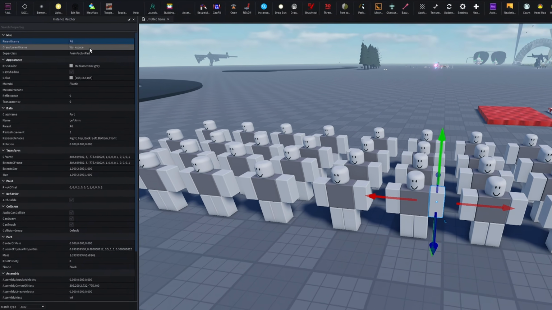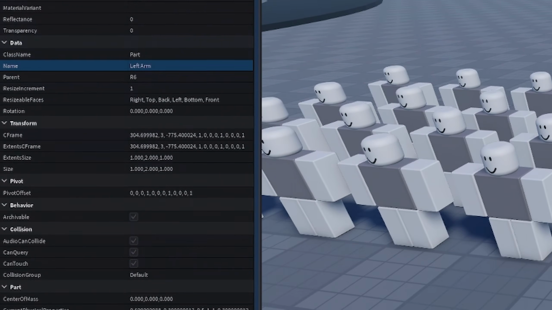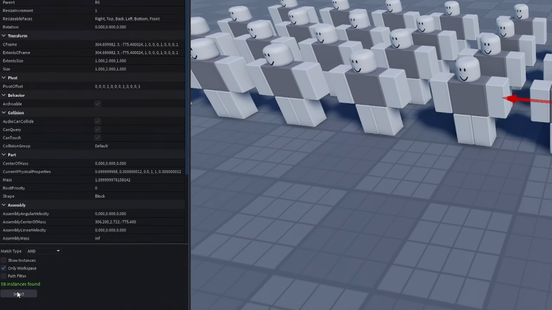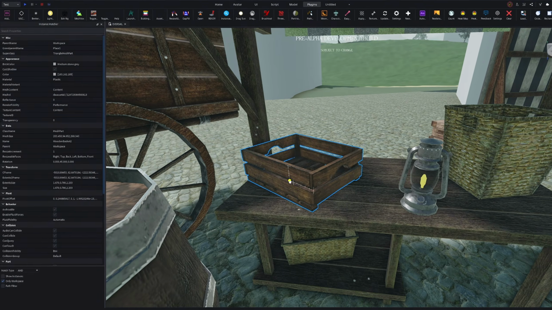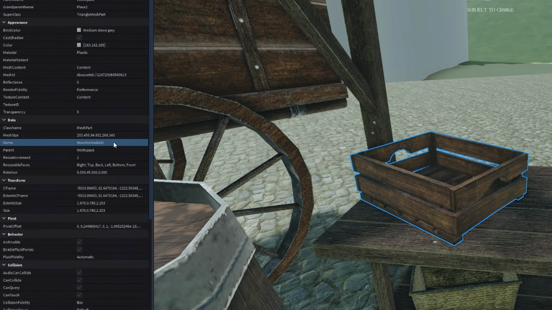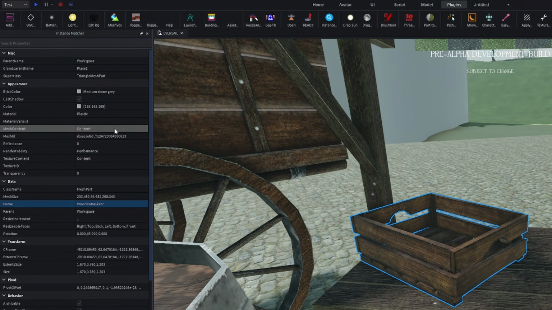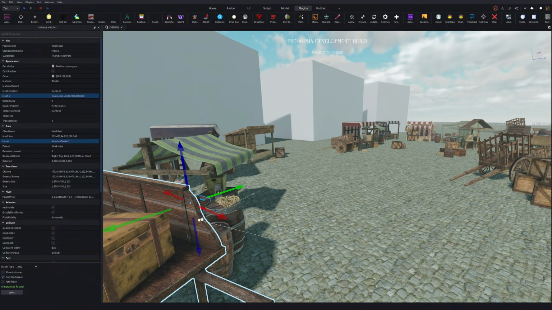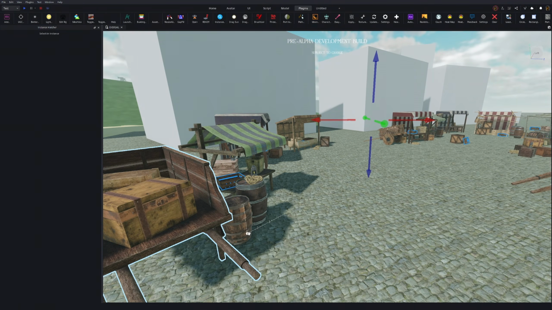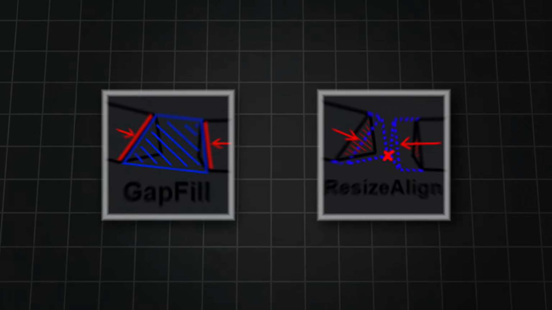Instance Matcher is a useful plugin for finding and editing a wide array of models. Let's say you have a certain model that spreads across the map, and you want to change one specific property. You could go through Studio one by one changing this, or through this plugin you can quickly select all the models with a similar attribute and change it. Instance Matcher is a lifesaver, especially if you have a massive map with thousands of models.